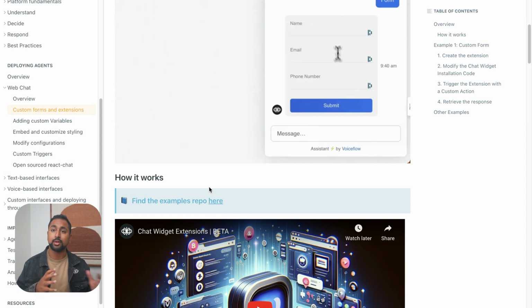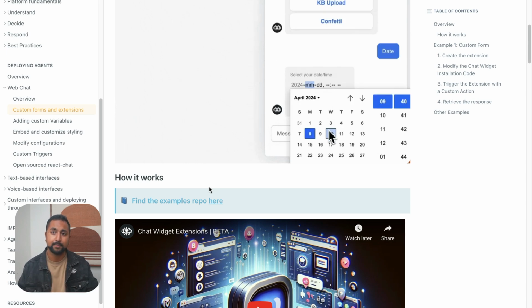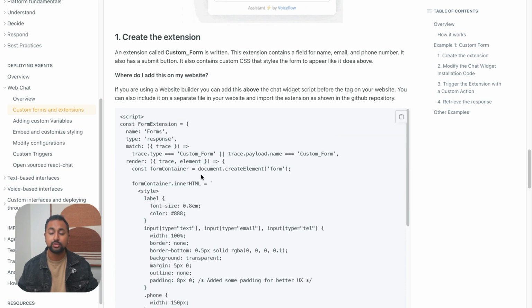We're also going to add these to the marketplace, so it'll be a lot easier to find and access, but the method to install them is going to be the same. So the first thing we want to do is actually add this extension to our website. The extension is a chunk of code, and we're going to trigger that code in our agent to actually appear.